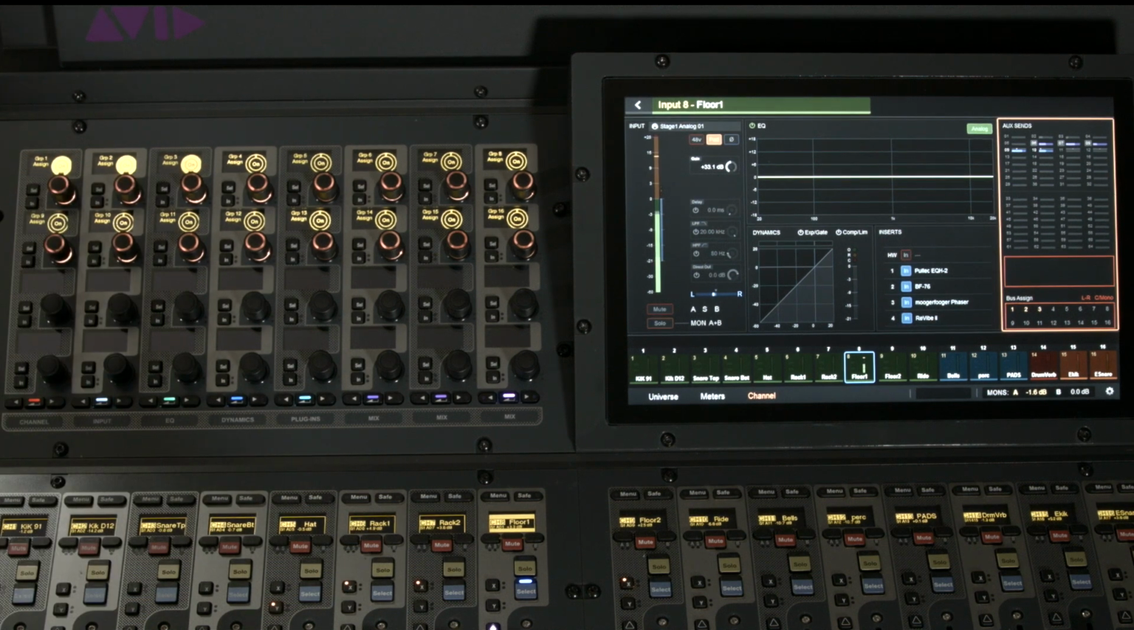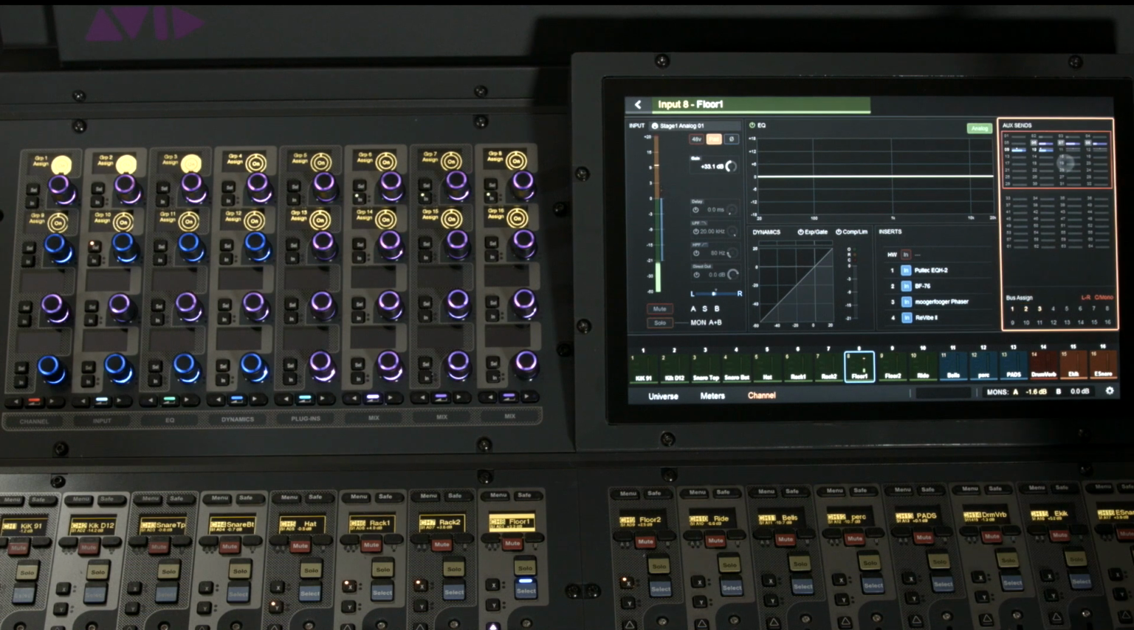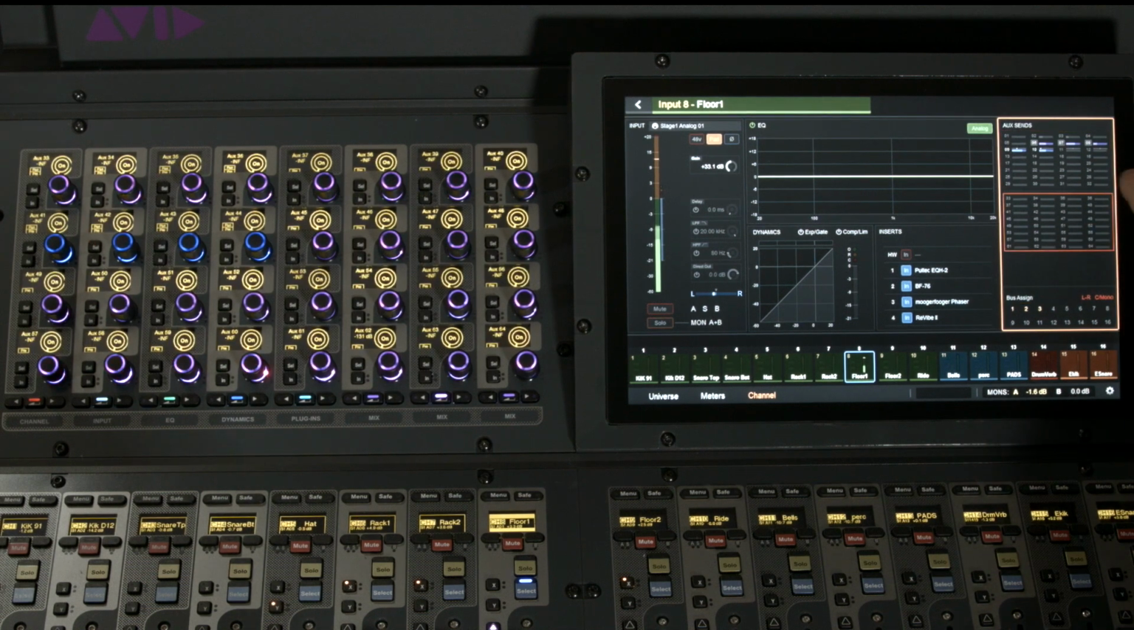Also, on the 24C, I can navigate between the different pages of the bus assignment and aux sends by using the central touchscreen in the middle of the desk. Here I have 1 to 32, 33 to 64, back to 1 to 32.